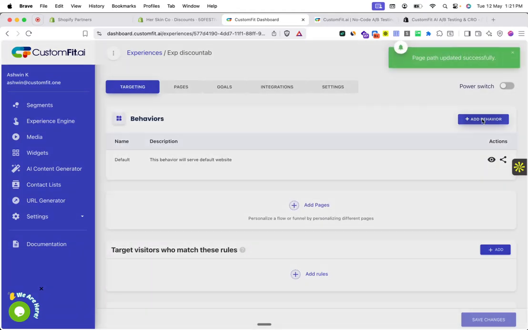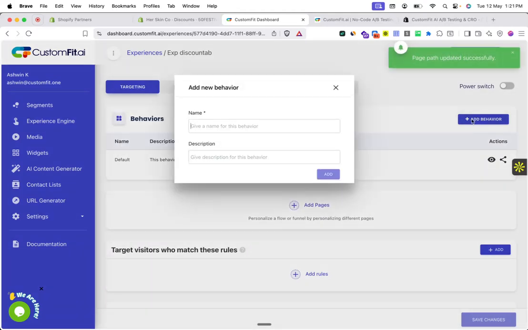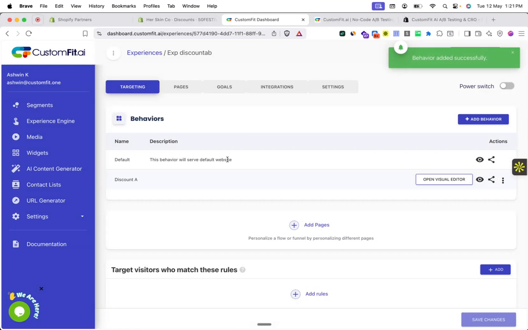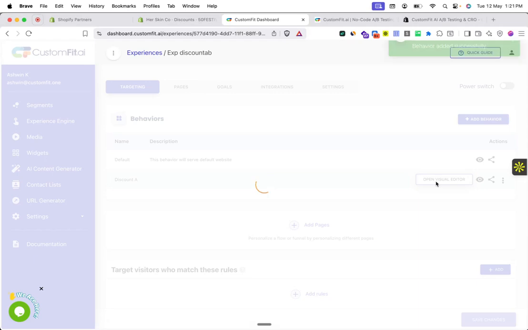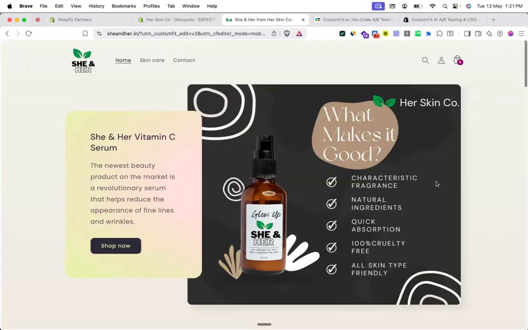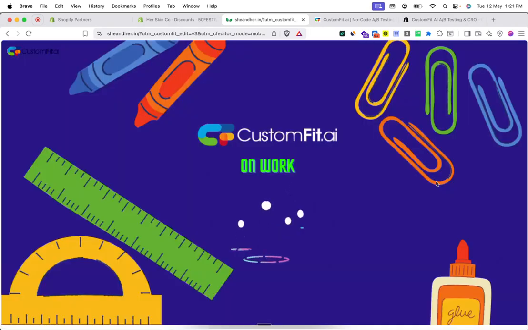Now let's go and create the variation, we call it behavior. For example, say that I'm naming it as discount A or something. It's just a naming thing. You can name whatever you want. Now let me click on visual editor. The moment you open the visual editor, inside that editor you find the options to select and set the various discounting things. Let me take you through that functionality once this gets loaded.